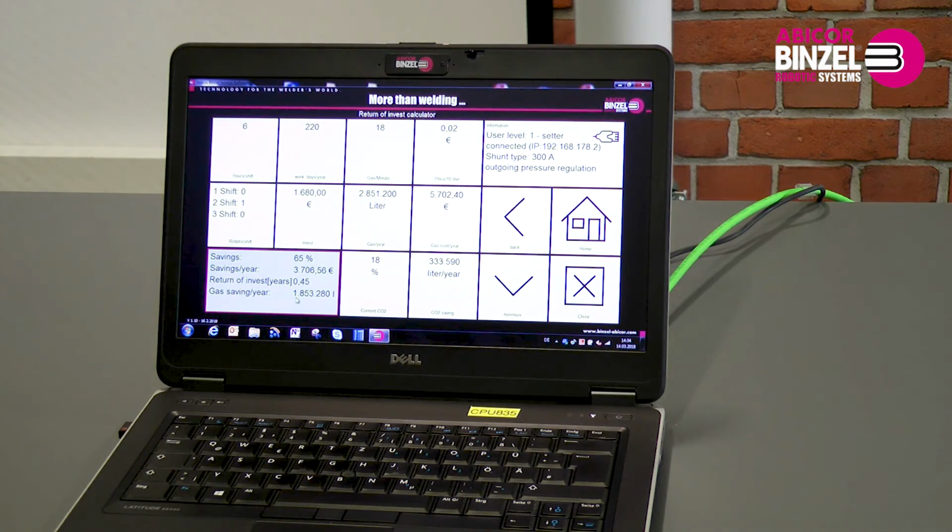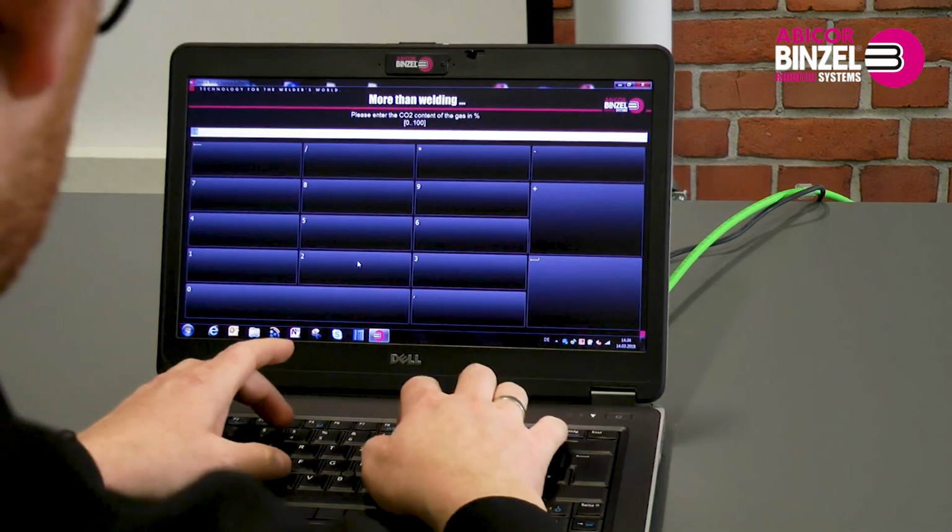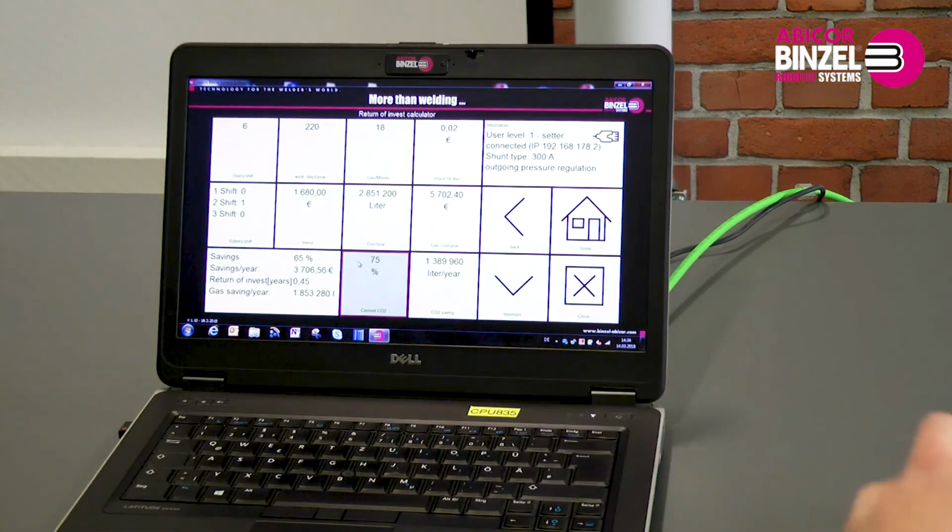In this example, you save €3,706.56 per year in protective gas costs. Therefore, the return on investment is 0.45 years, and you can save 1,853,280 liters of shielding gas by using the EWR2. The gas savings in this example is 65%. If you use a shielding gas that has a CO2 content, enter this information here and get an output on how many liters of CO2 you save each year with the EWR2.